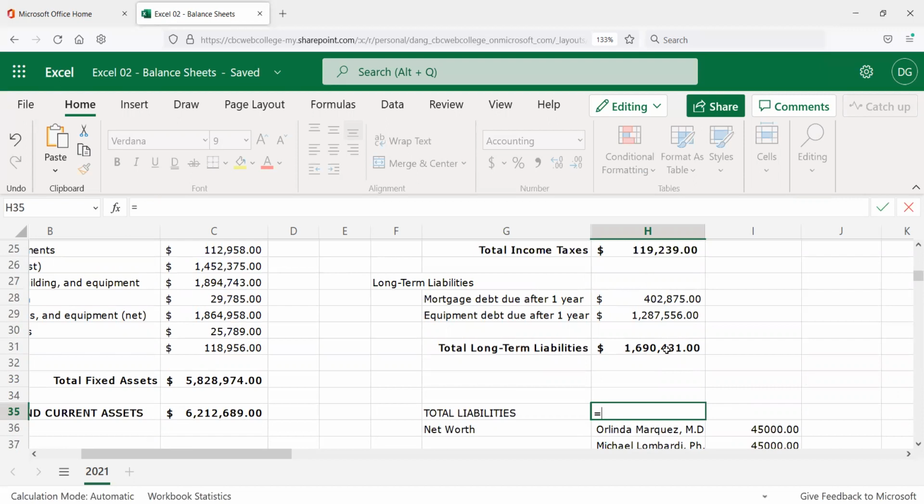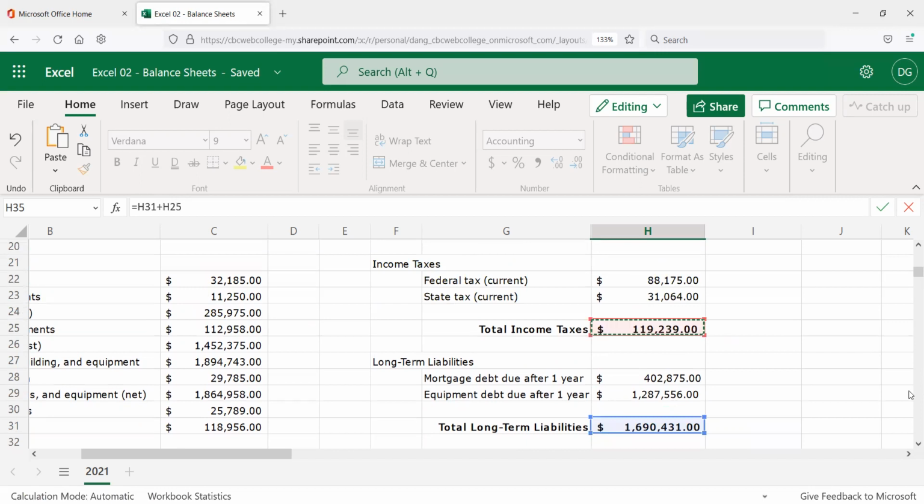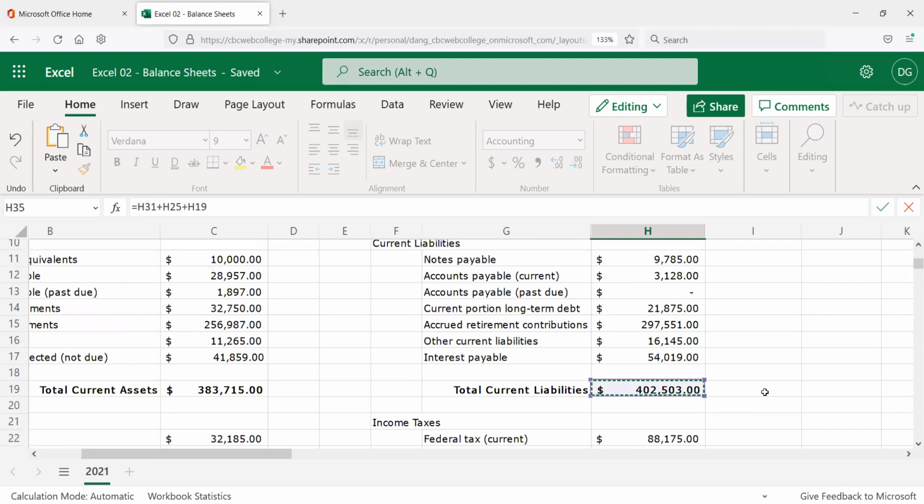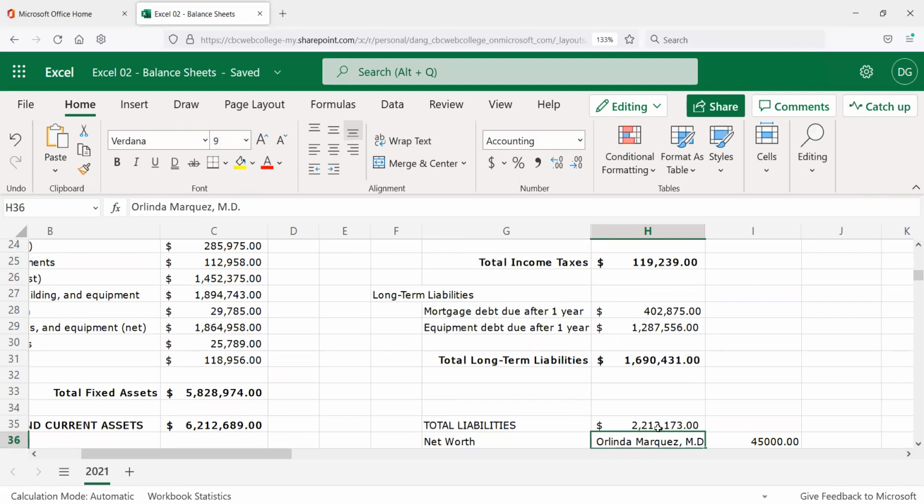So the first is cell H31 plus H25. Those are totals, right? Plus H19. And there's my total of our liabilities. You'll see here in the formula bar, it's H31 plus H25 plus H19. I could also have done it H19 plus H25 plus H31. In addition, it doesn't matter the order. So either way works great.